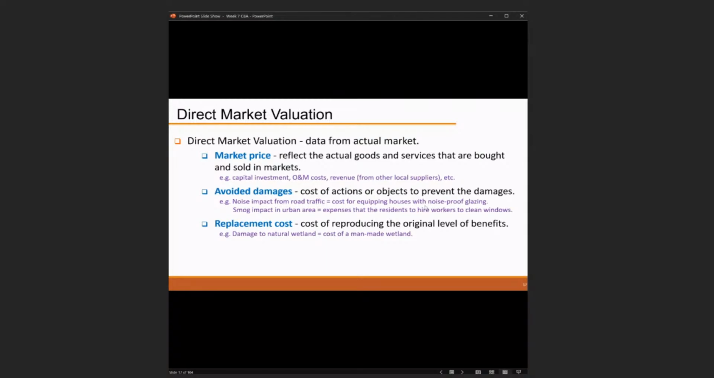However, if we want to build a project, we can look at the direct costs, like the market value, the market price for the materials, or if you want to hire someone, the workers' wages. You can also find some local suppliers, who may also provide the data.